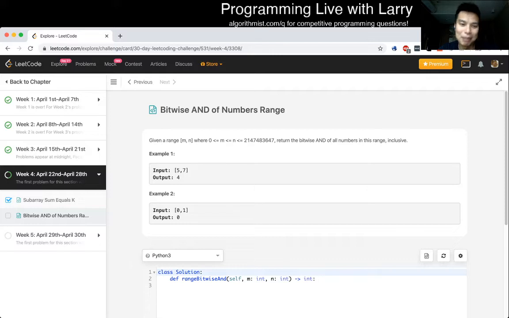Given a range [m, n] where m and n are between 0 and 2 to the 31st minus 1, return the bitwise AND of all numbers in this range, inclusive. Huh, that is interesting. Okay. I think this requires some thinking, obviously.